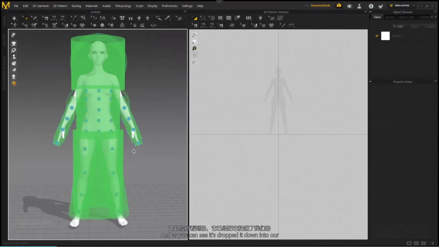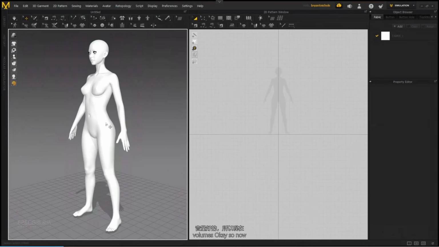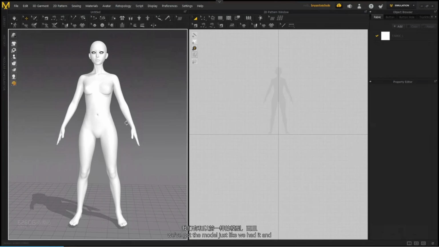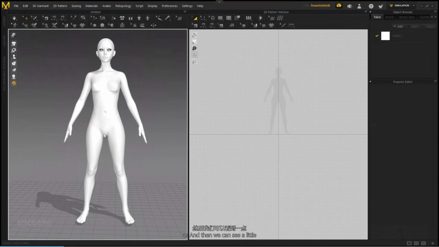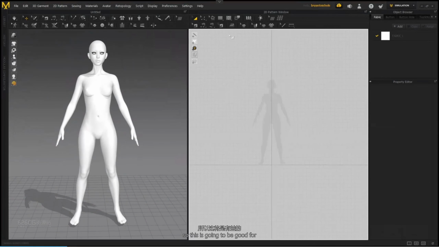And as you can see, it's dropped it down into our scene with these funny green boxes on it. So to turn that off, we actually just need to go over to this setting over here. Just click these Show Arrangement Points, which will turn off the blue dots, and this one, which will turn off those bounding volumes. Okay, so now we've got the model just like we had it in DAZ, and then we can see a little ghosted representation of that over the 2D view. So this is going to be good for estimating sizes of your garments and just getting everything set up properly before we start to arrange it in the 3D view.